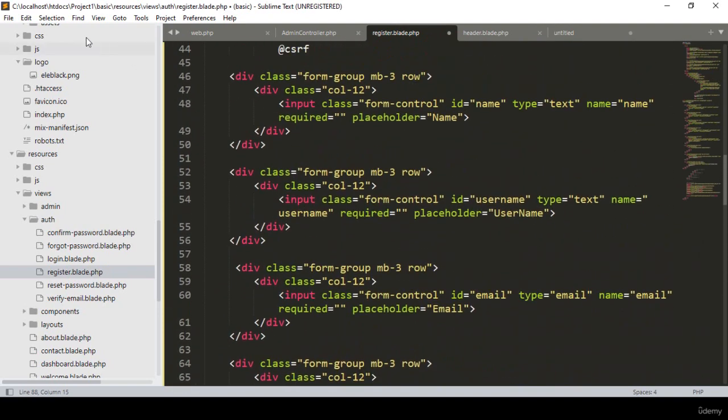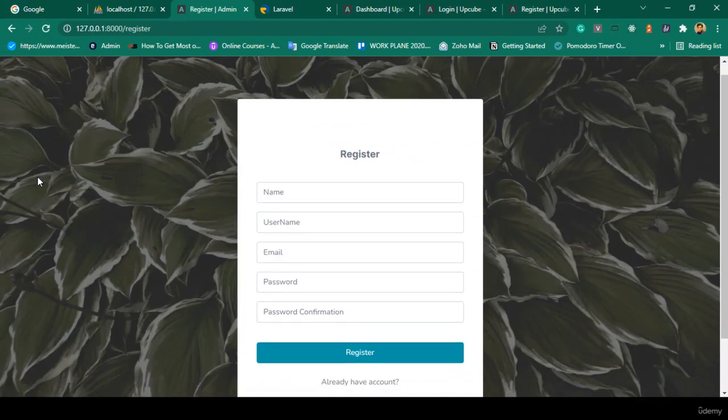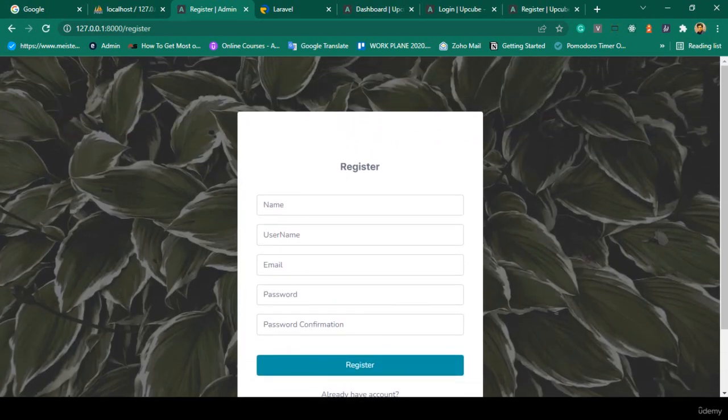Our register is updated. If you now click save, okay, save it. Now first of all I want to check it. That is our default one. Now I want to refresh it. You can see it's not successfully updated, and one of the images is missing.